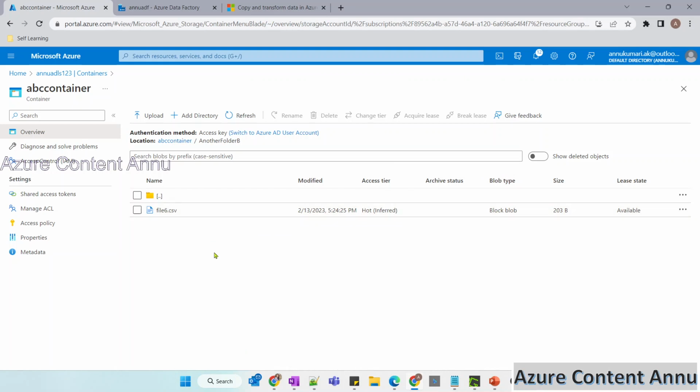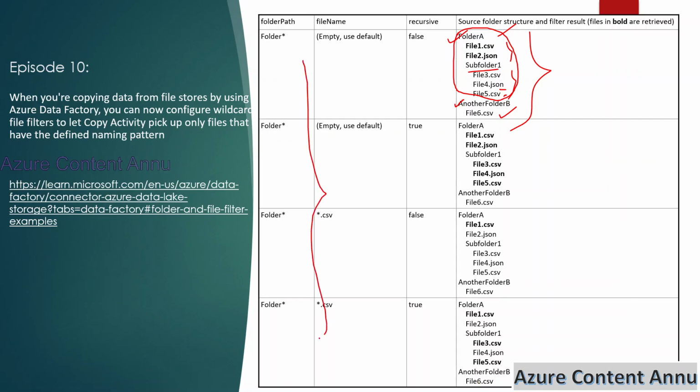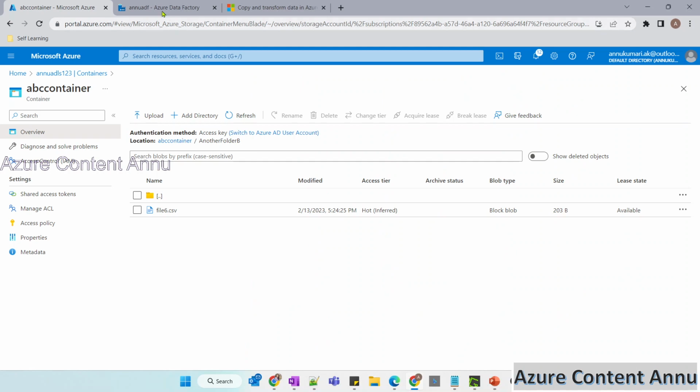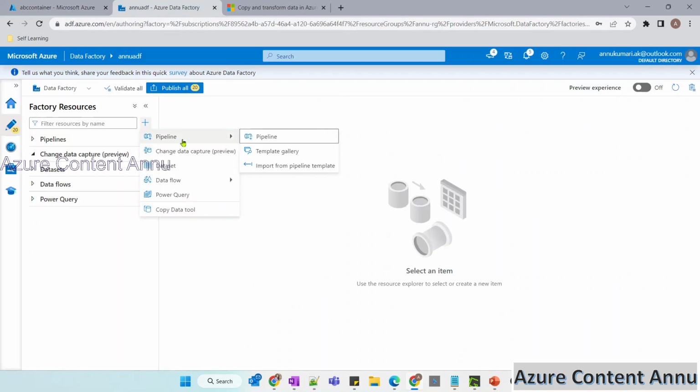Now we will use different combinations of options in the wildcard file path in the copy activity, and we will see if we are getting these expected results or not. Let me clear this, and let me go to the ADF pipeline and start creating the pipeline.